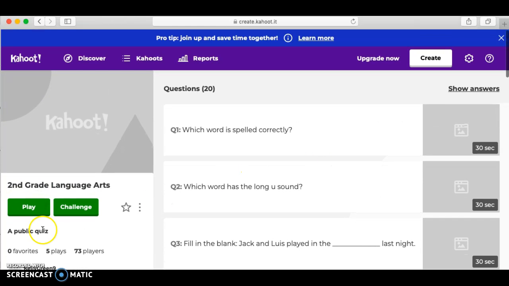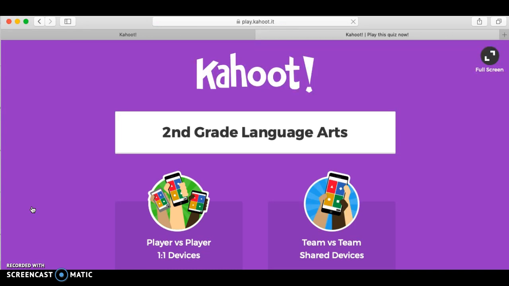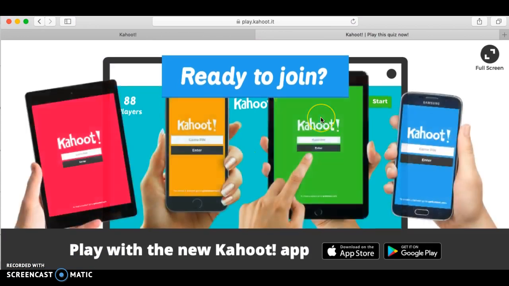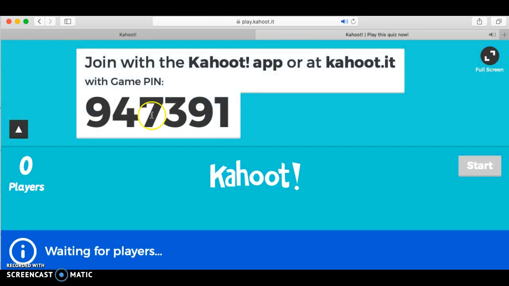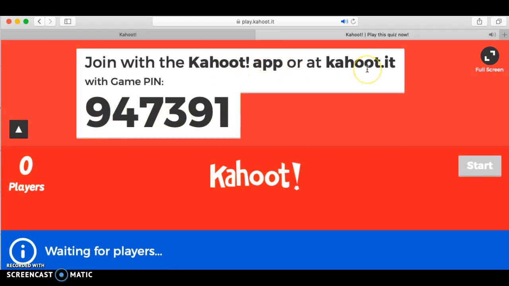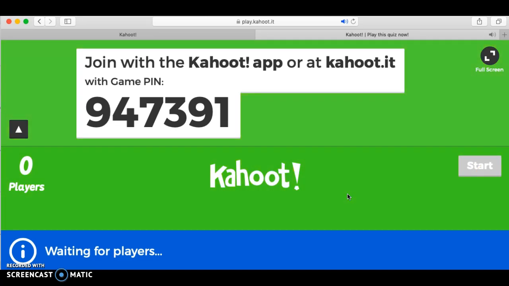And if I hit play, I will hit classic mode. And then a code comes up here. The students on their iPads will type in this code after they go to the Kahoot app or kahoot.it. Once they log in, they will type in their name, and their name will pop up on this screen. And then you can hit start, and this will start the quiz.